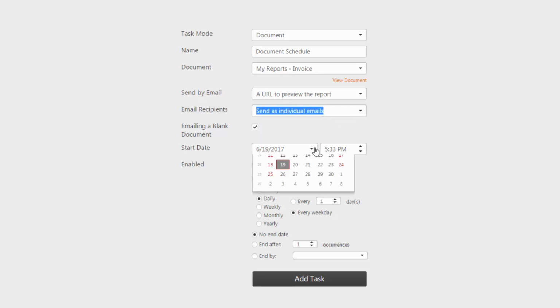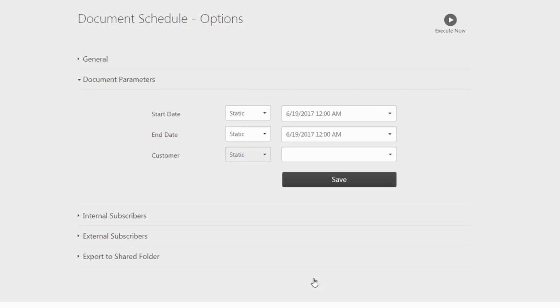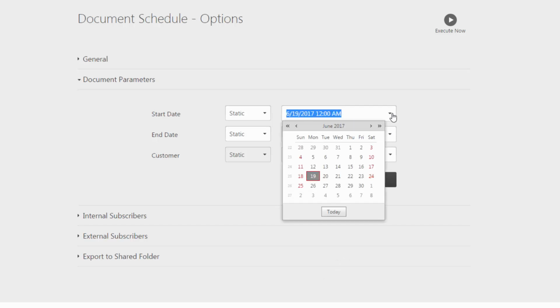Define the date and time at which the task should run. Check the Enabled option to allow the task to run automatically. You can also specify the recurrence options for the task. Click Add Task to create a task and proceed to specifying its other options. The Document Parameters section displays parameters available in the document. You can manually specify a static parameter value.